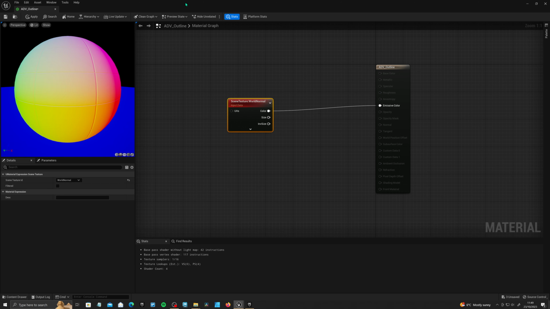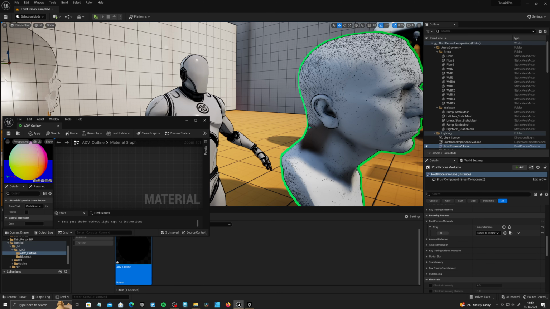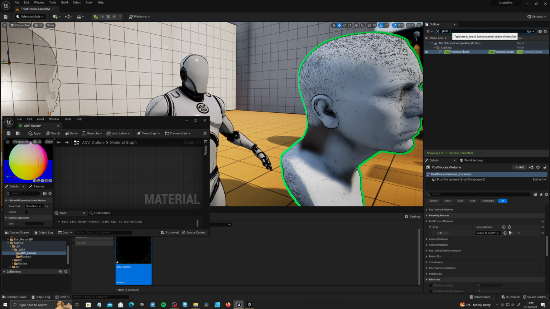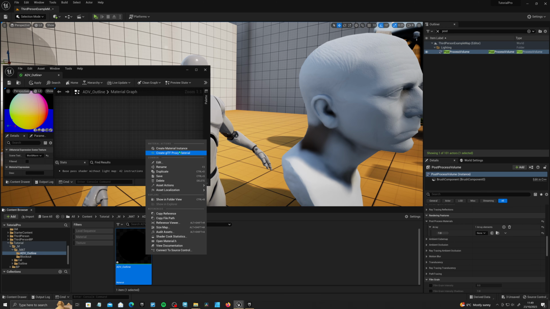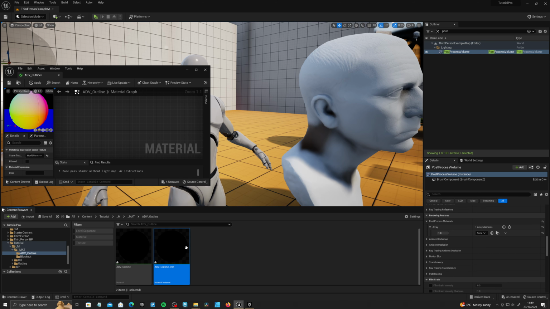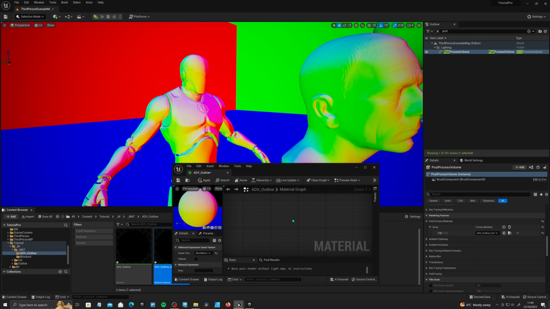So if we go back into our scene here and find our post-process volume, and we just get rid of our original one now, add a new element, asset reference, and we make an instance of our material by right clicking and going to create material instance, and we just drag this guy in here, and this is our material so far. Looks weird.